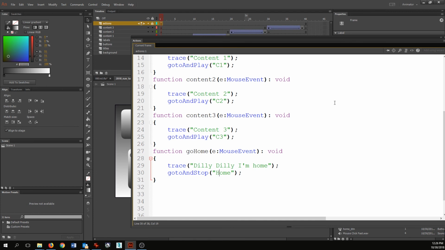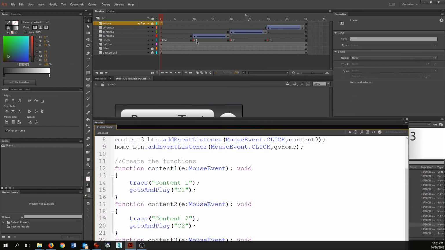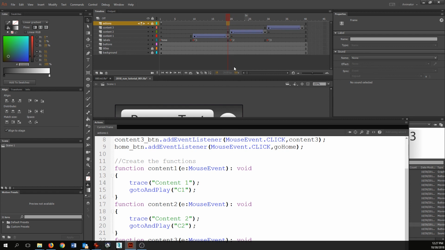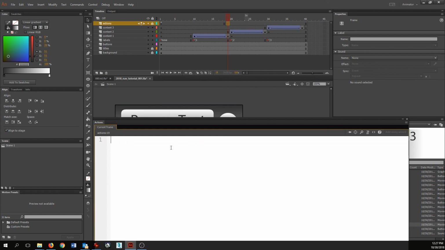Capital H. All right, the very last thing we need to do, because what is happening when we say go to and play C1, it goes to frame 10, and then it just plays all the way through. We need a way to tell it to stop at the end of each of those animations. So we are very simply going to go to our actions layer, press F6, stop, open close parentheses, semicolon.